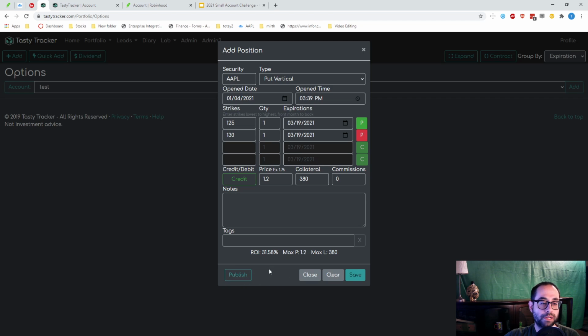If you're just copying my trades, you don't need to publish them. But if you are doing unique trades, then it's great to publish. Let the community give you feedback. If you do not publish them, they're only visible to you on this page. If you do publish them, then everybody will see them on the alerts page.